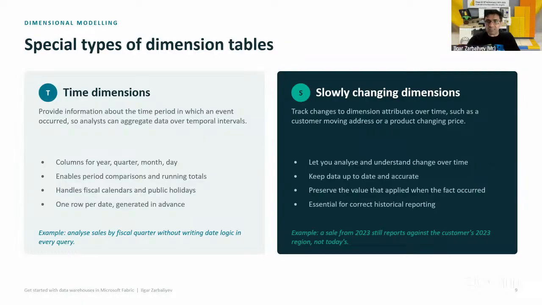One practical tip, you generate the date dimension in advance. One row per date, usually covering a range well beyond today. Second, slowly changing dimensions. These track changes to dimension attributes over time, like changes to a customer's address or a product's price. They're significant in a warehouse because they enable you to analyze and understand changes to data over time. And they ensure the data stays up to date and accurate, which matters for making good business decisions.